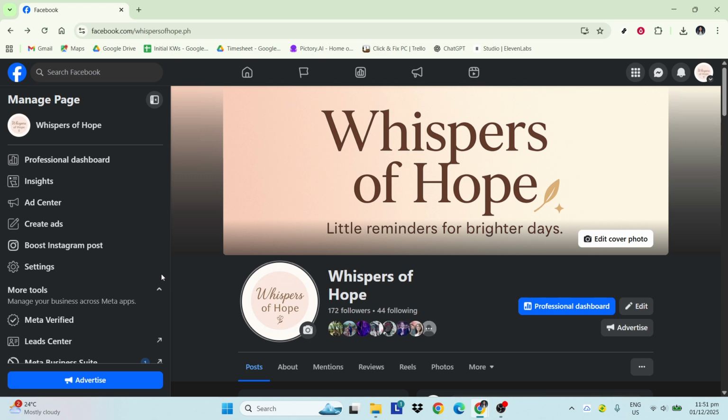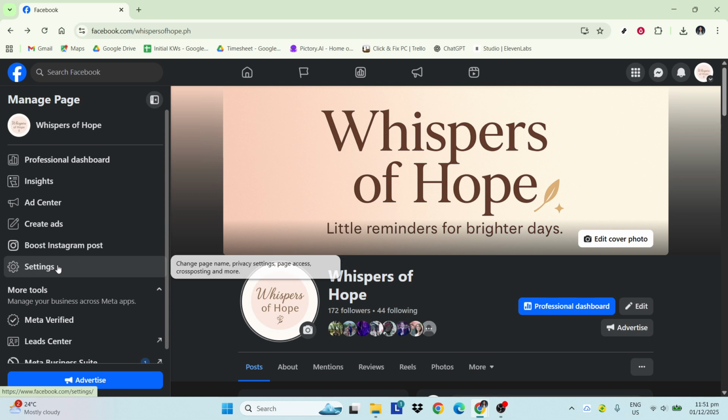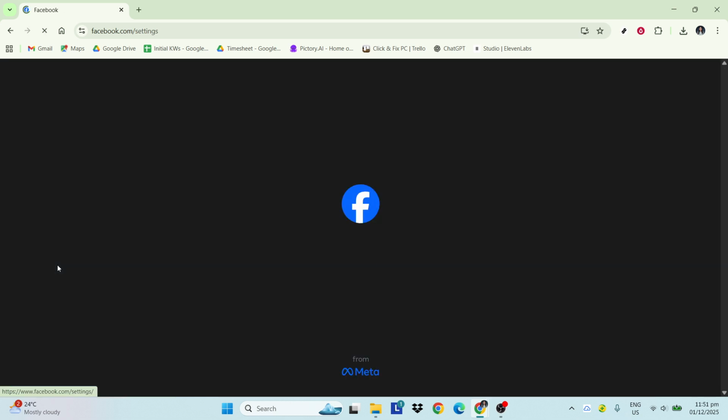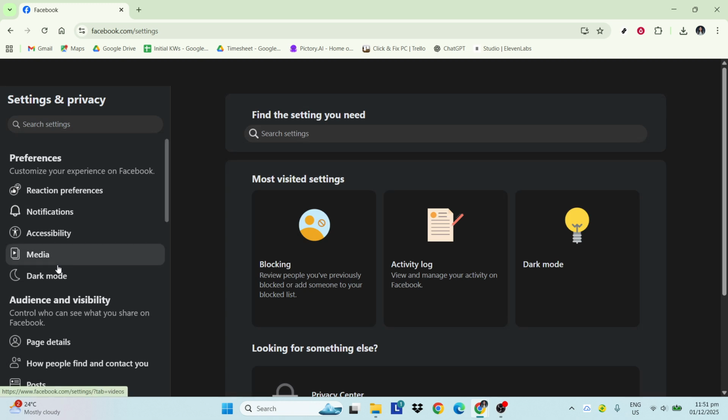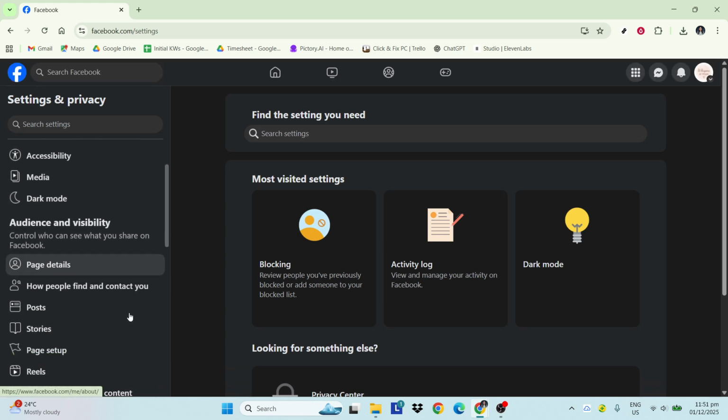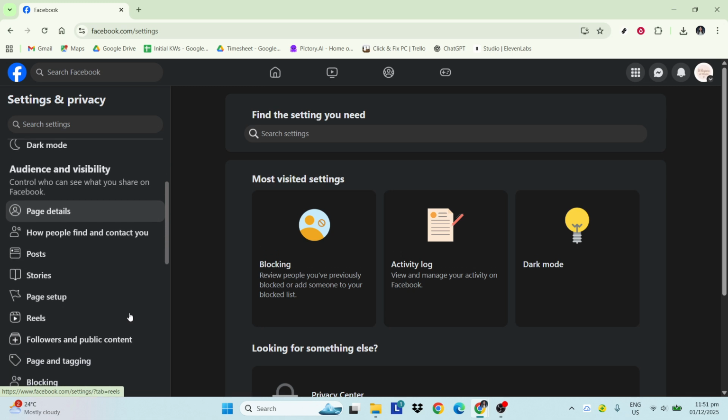Next, look to the left side of your page and click Settings. Depending on your layout, you might need to expand the menu to see it. Once you're in Settings, click Audience and Visibility. This is where Facebook groups options that affect what people see about your page.